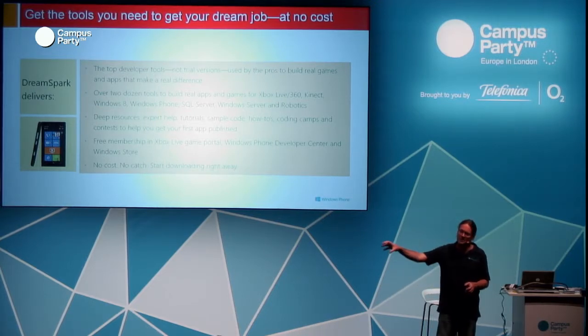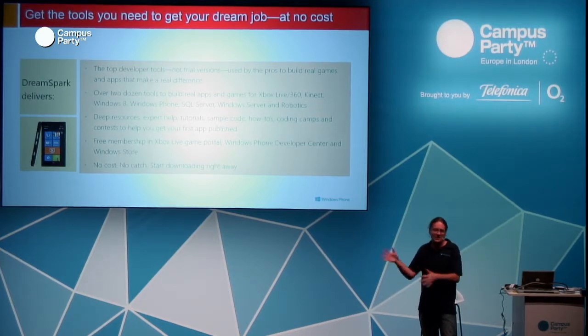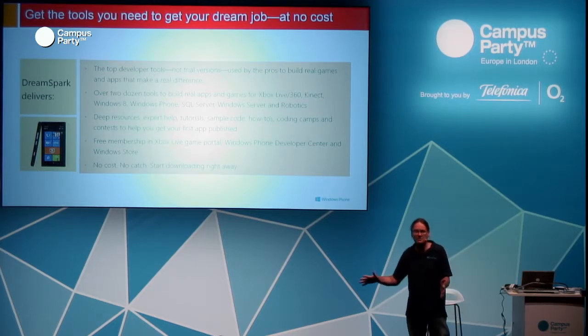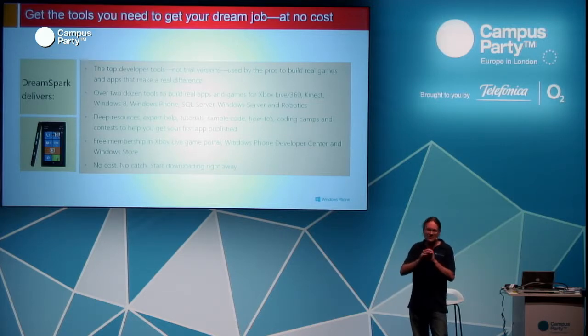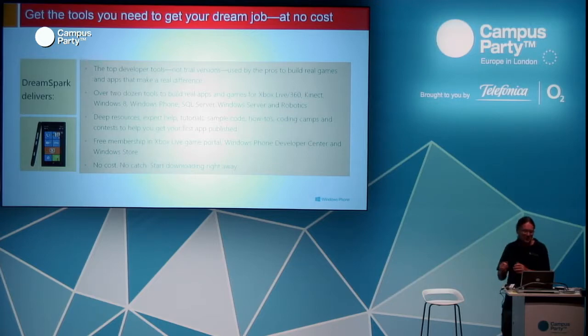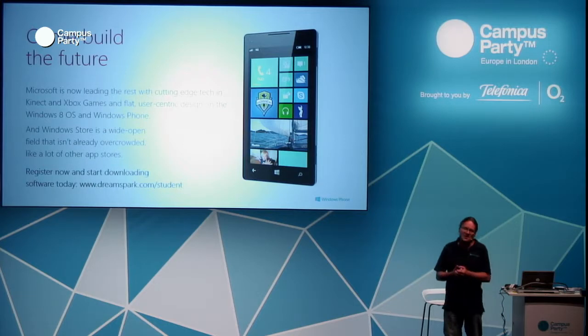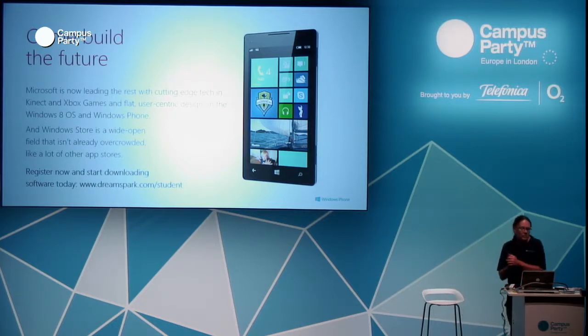But if you then want to publish an app, you need to be a member of our developer programs. And if you're not a student, until recently, that would have cost you $99 a year. That's now come down to $19 a year right across the board. So it's a pretty modest sum anyway. But even you guys as students, it's zero cost to become a member of our developer communities. So, $19, that's the price of a few beers. That's nothing to be upset about. So join the program, and then you can get access to all of these tools and start building and publishing apps at no charge. So go to dreamspark.com, and you can find out more details about that.